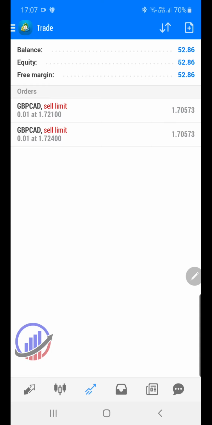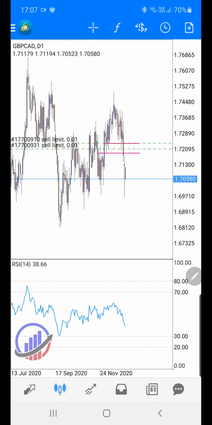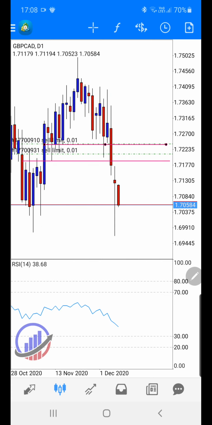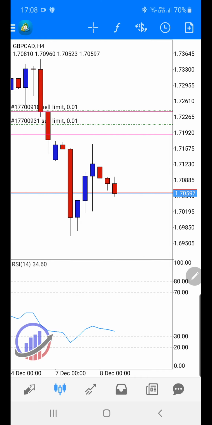If you want to bring out the chart, you can also click on here or here, the last one here. Okay, this is how it will look. This is on the daily time frame. So the sell limit is here. If you can't see it, you can zoom in, or you go to a smaller time frame, H4. Yeah, this is the sell limit.